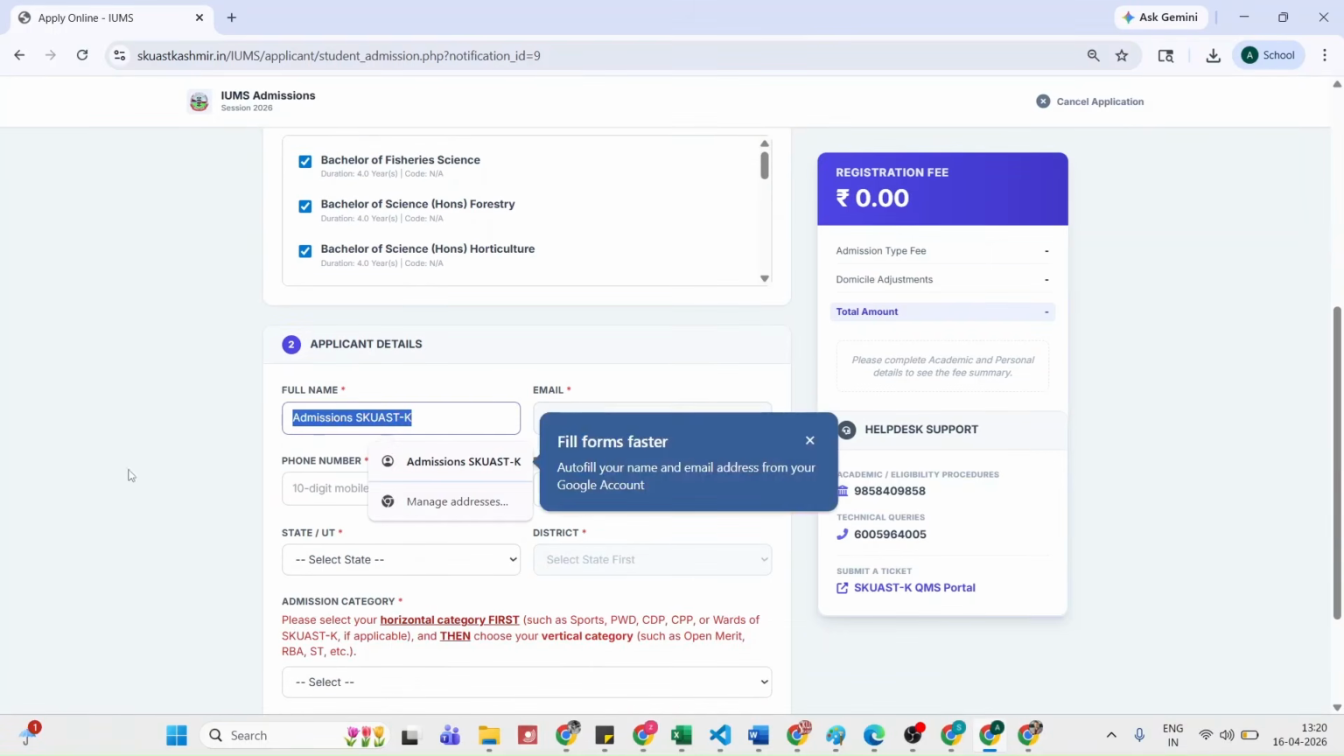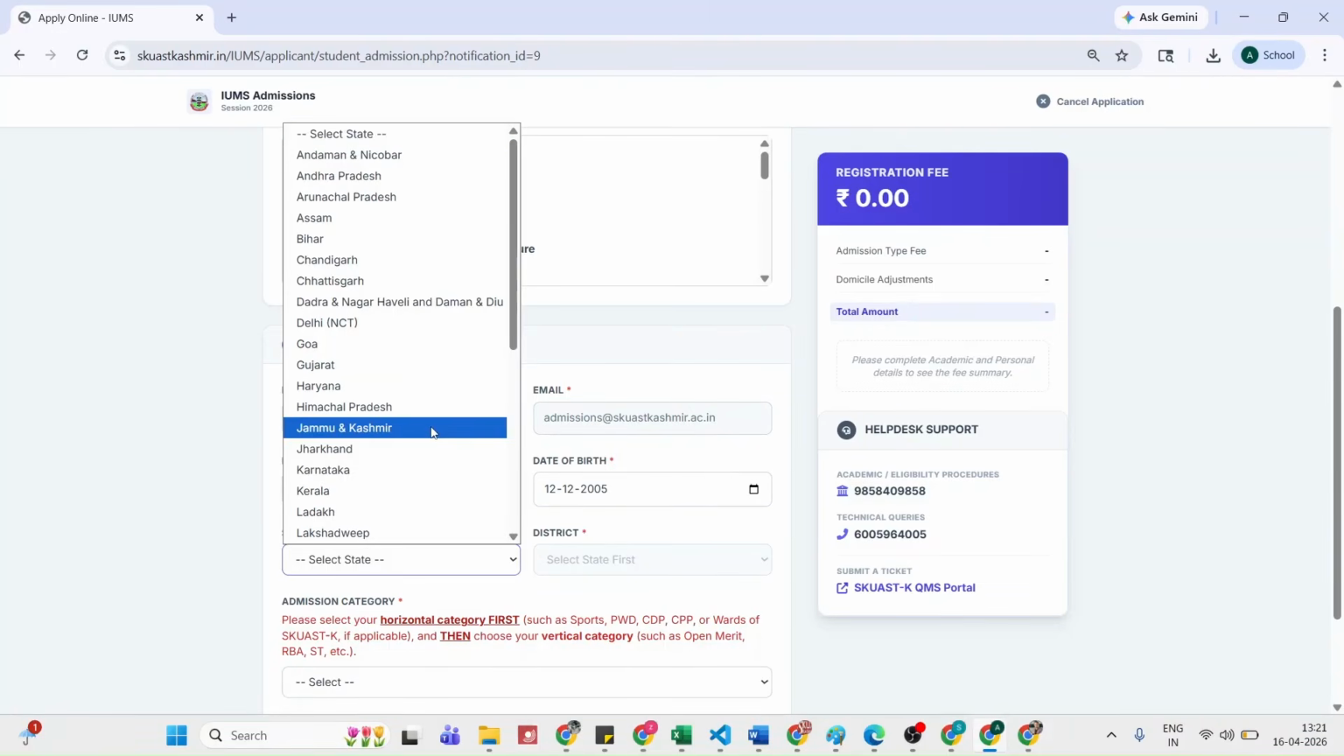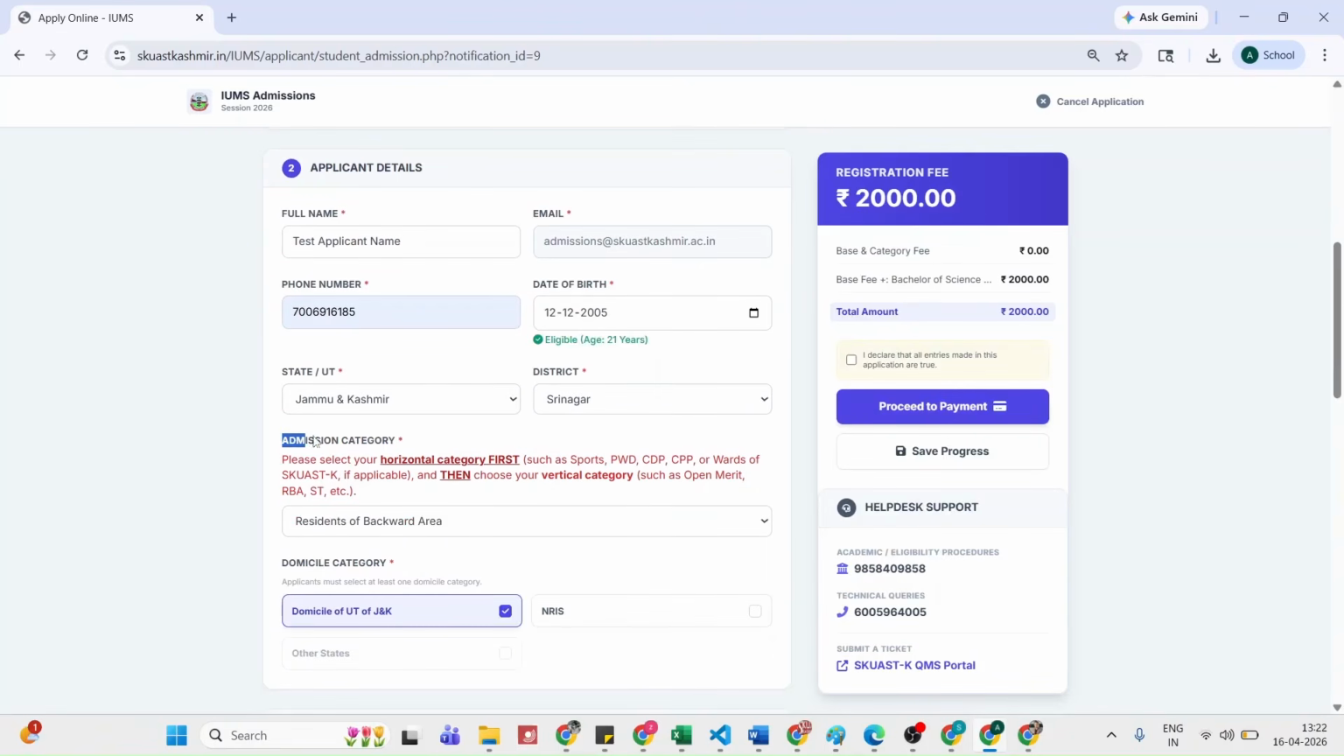Next you have to edit your name, email address and phone number, and enter your date of birth. Then select your state, and select the district. Admission category. Now you need to select the admission category to which you belong. You may need to first select your horizontal category if it is applicable.